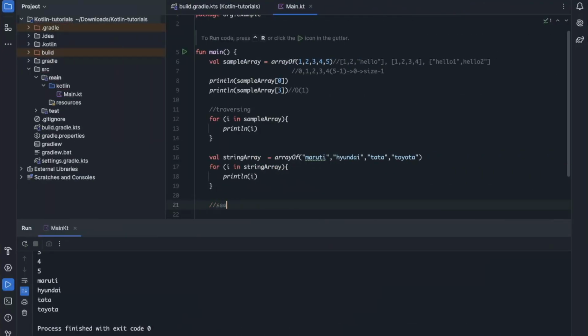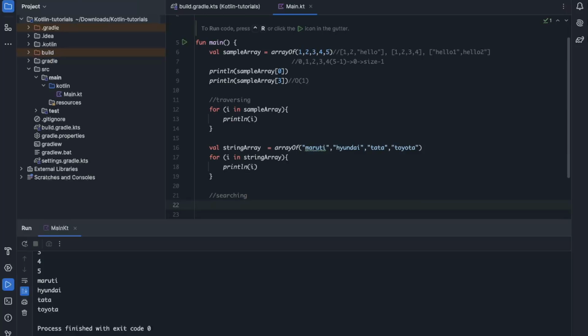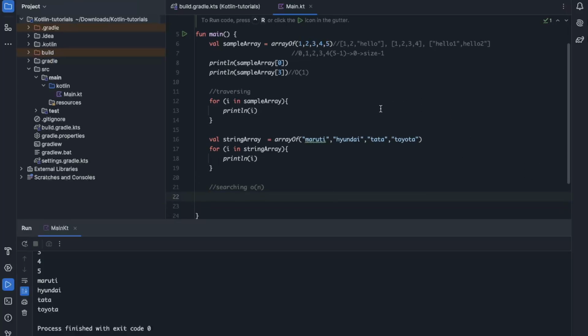So I will write a search. Okay, so this is a simple linear search that has been happening. It will go to individual elements one by one. This will be order of n. That means you are traversing n times. Okay, n means the number of elements in an array. So we have already declared a sample array, right? So let's do that as well.